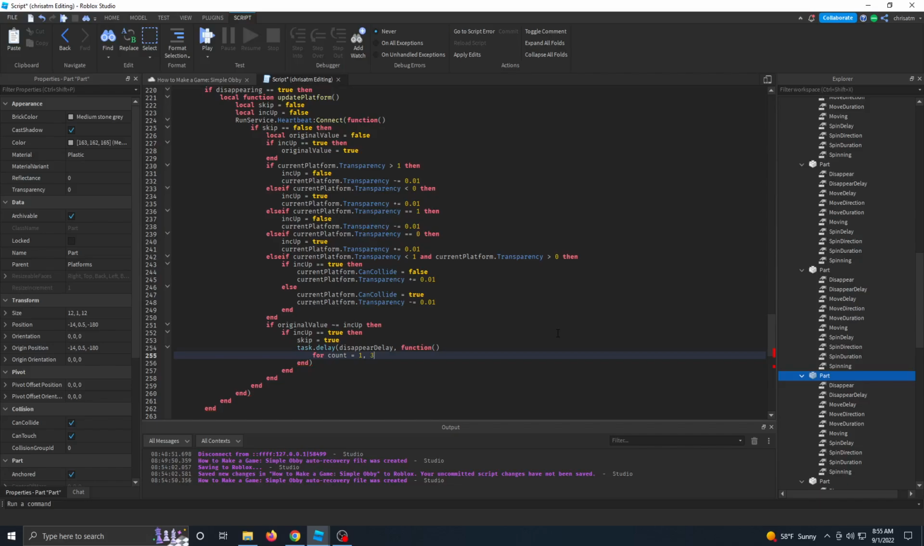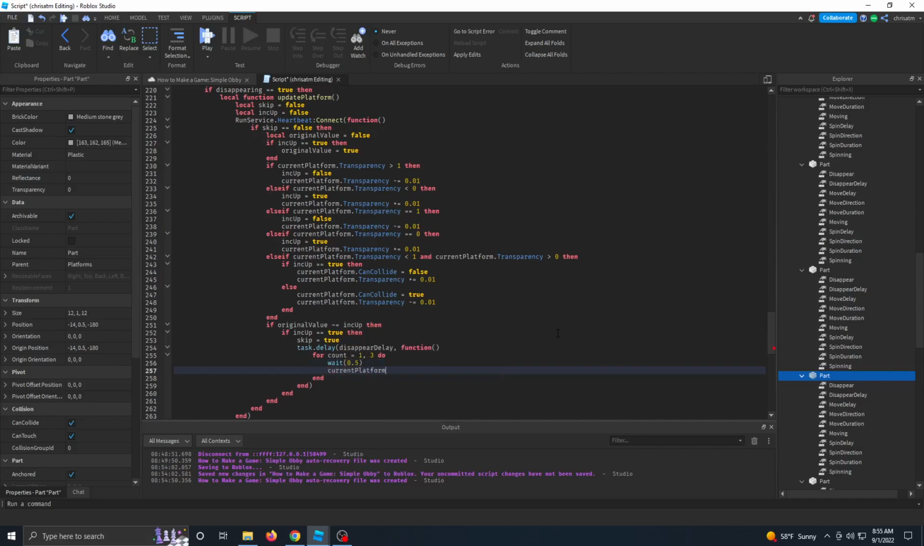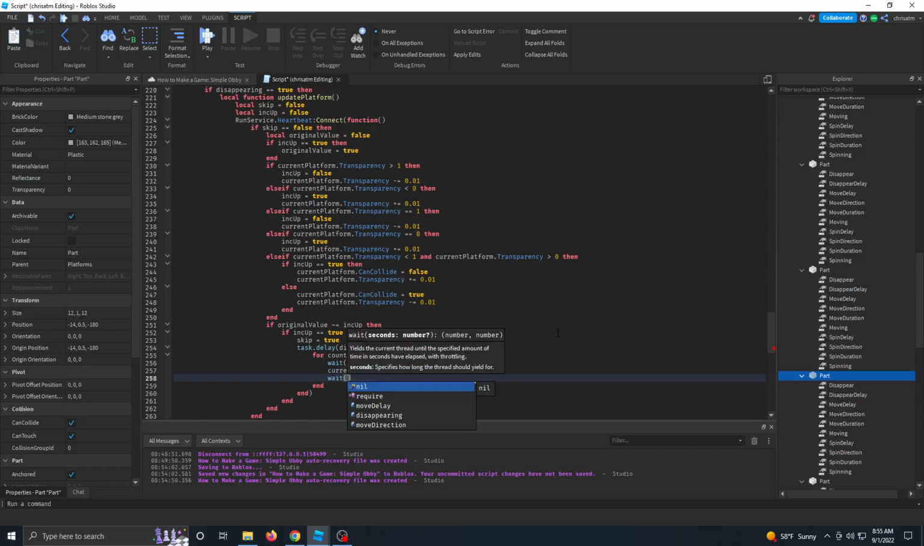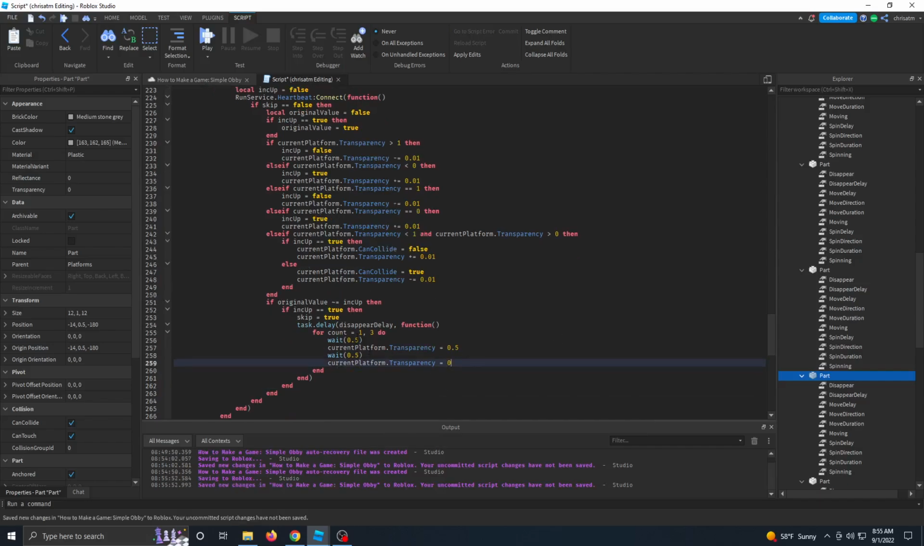So we're going to say for count equals 1, 3 do. And within that, we'll wait a half a second, and we'll make the current platform's transparency equal to 0.5, and then we'll do another wait for a half a second, and we'll make the platform's current transparency equal to 0. And so what this is going to do is make the platform blink 3 times. We're going to wait another second, and we're going to set that skip back to false.